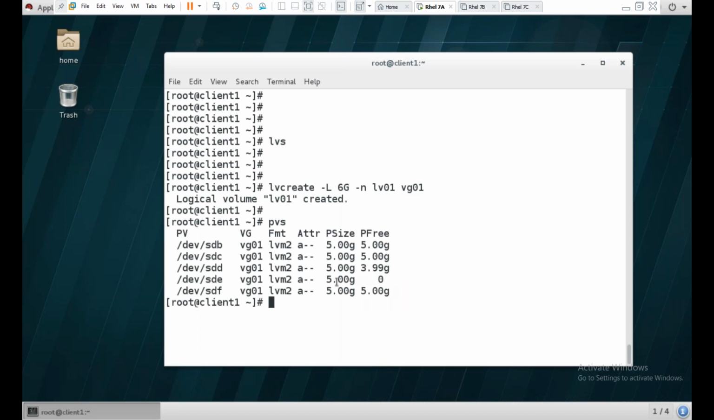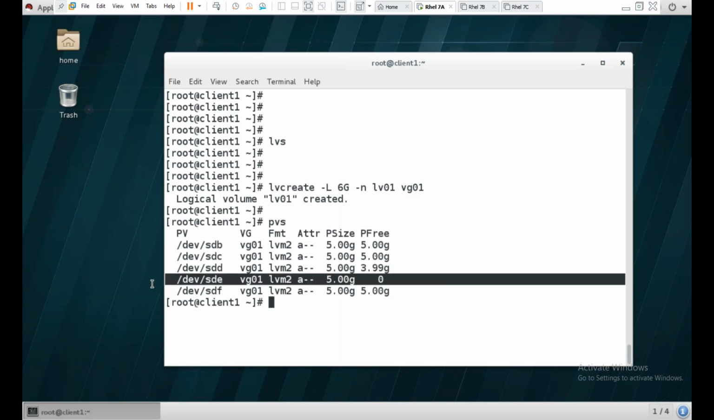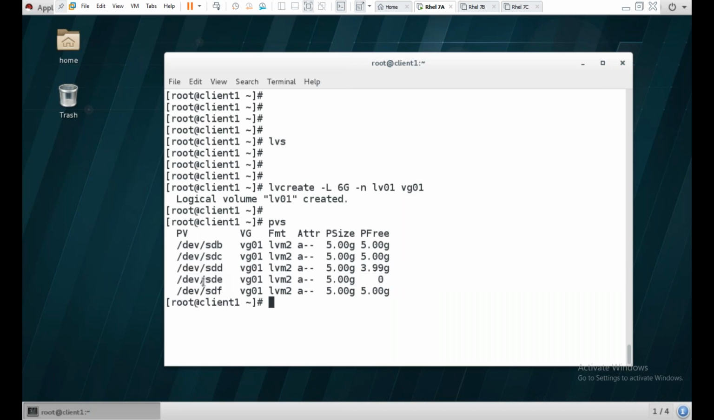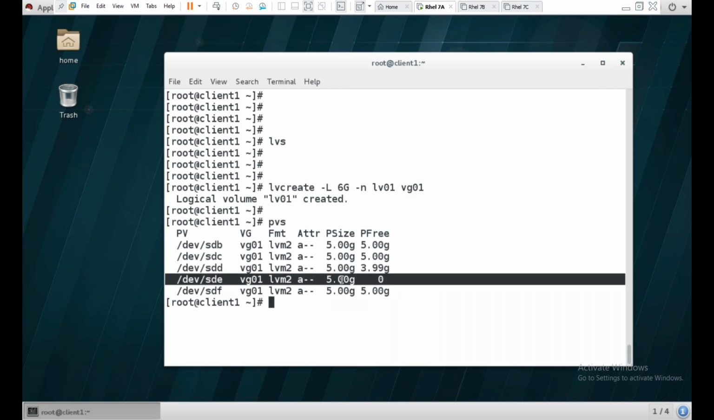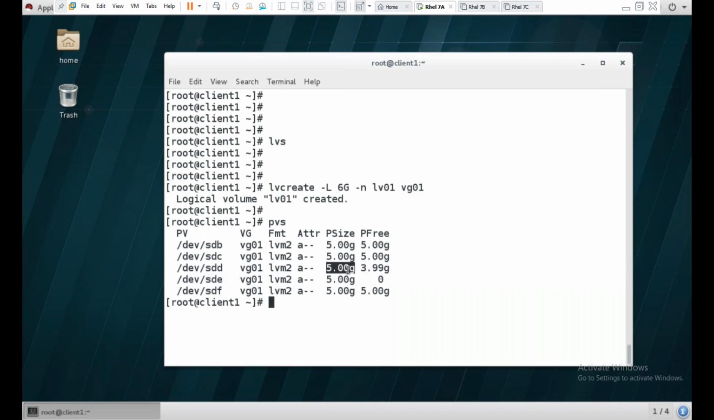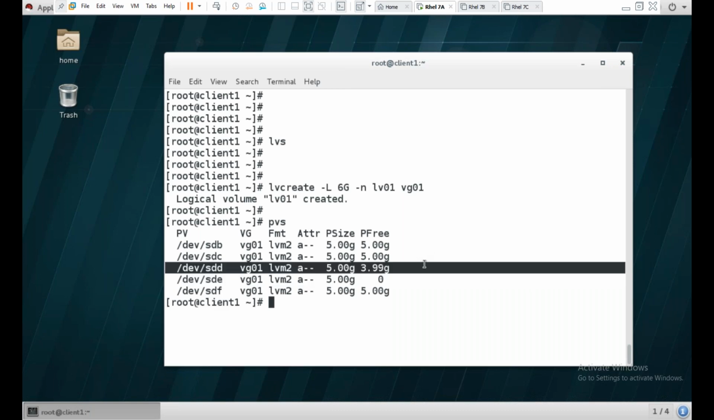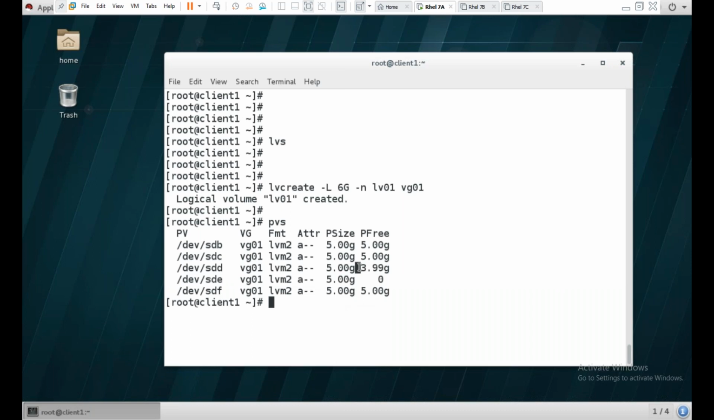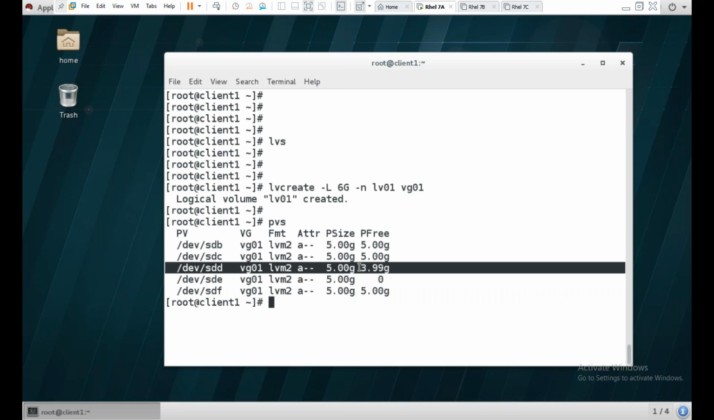See here, it has used SDE as well as SDD. We did not specify it; LVM chose itself. So 6 GB is 5 GB and 1 GB. Now whatever data you copy to logical volume lv01, which is a concatenated logical volume of 6 GB, the first 5 GB is going to be copied here, until this SDE is full, while the SDD portion of the concatenated logical volume is idle. Clear?